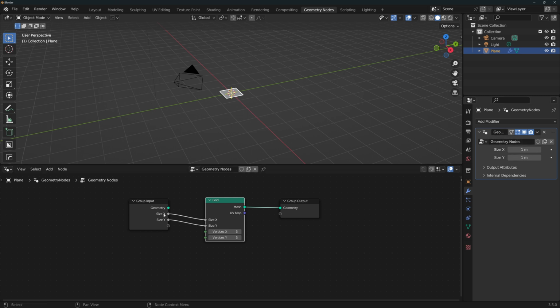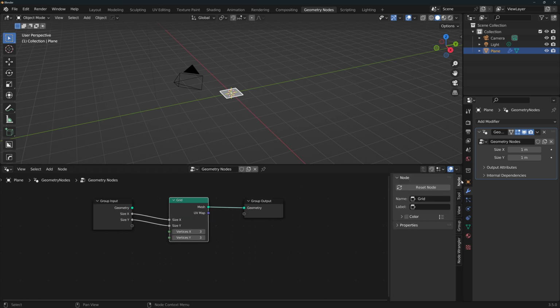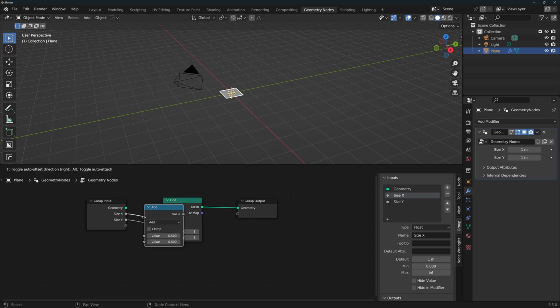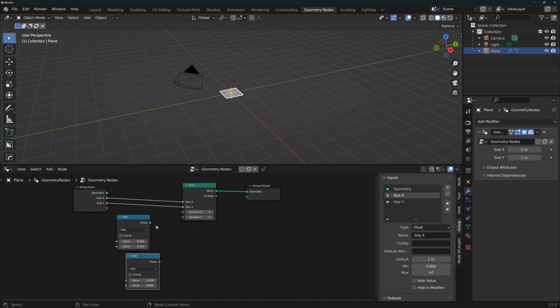You can change the name of each input in this window that you can show by pressing N or this arrow. Go to the group tab, you'll see the inputs here, and you can change the name, the default value, and the minimum and maximum values that it can take. We'll also connect a multiply math node to each of the vertices X and Y. Then size X and Y from the group input to each of the multiply nodes.